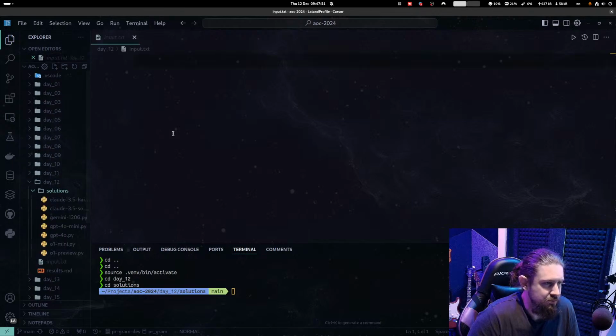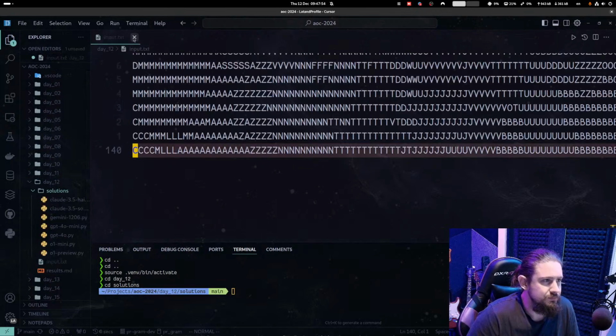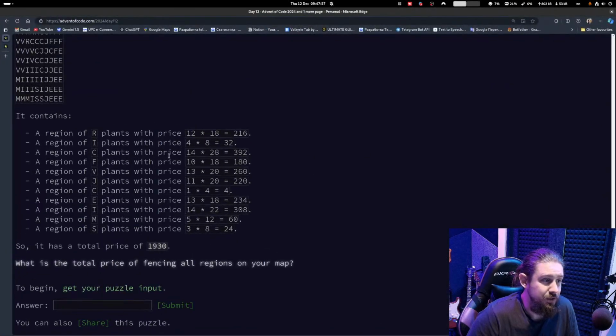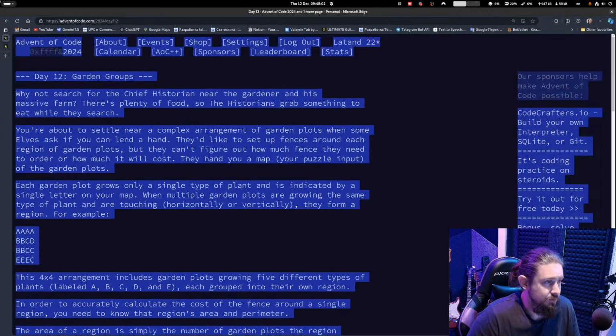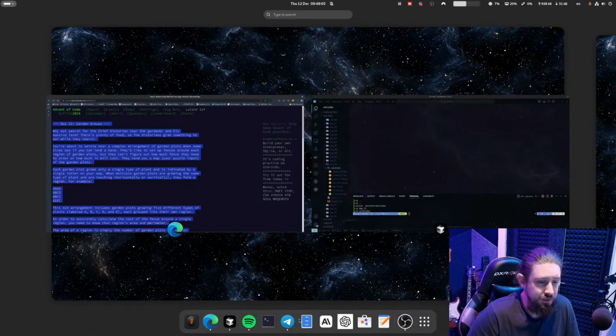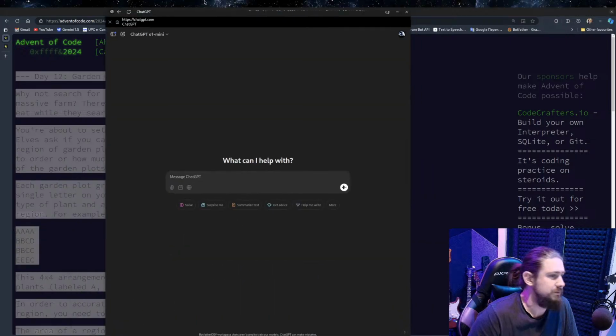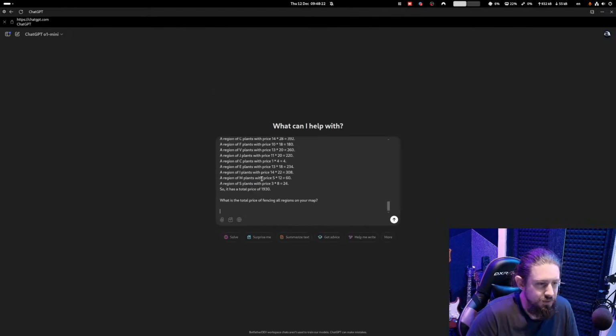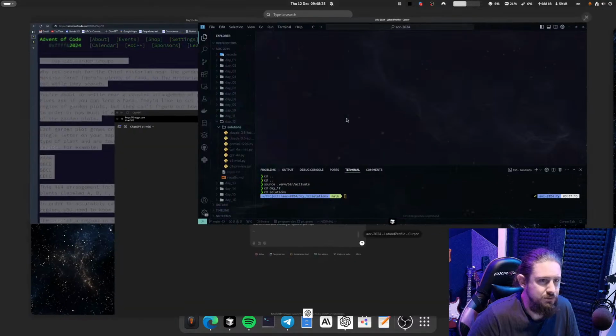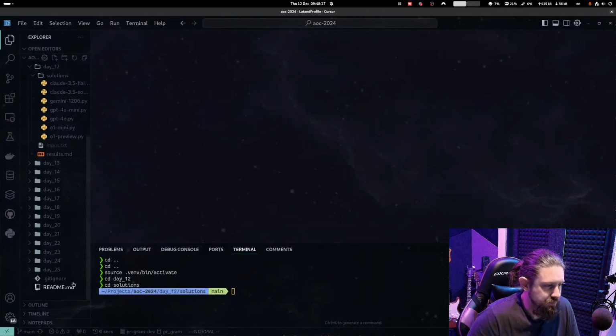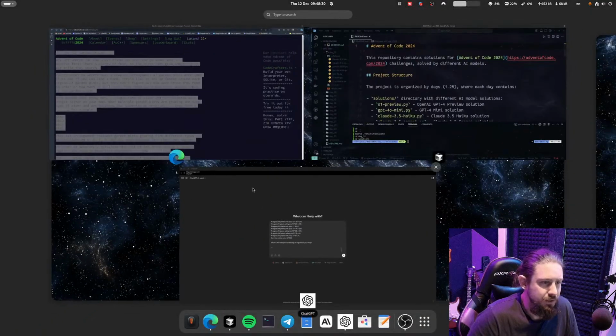Day 12's input. This would be really interesting to visualize as well. But let's see if ChatGPT O1 Mini will solve it. Or do I have access? No, I don't. So O1 Mini. Let's see, what do I do? I paste the description, I'll paste the README.